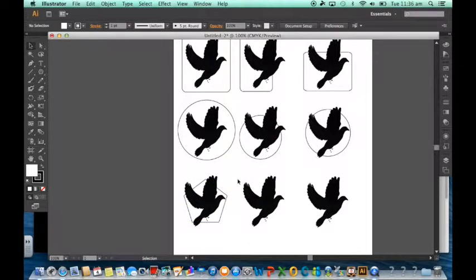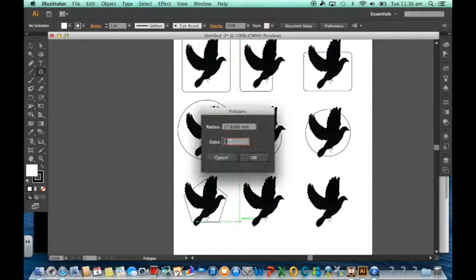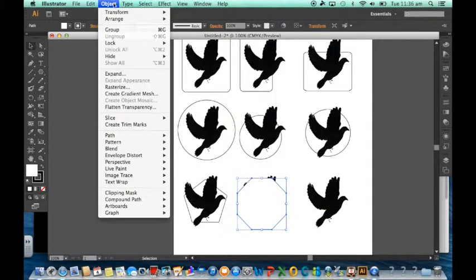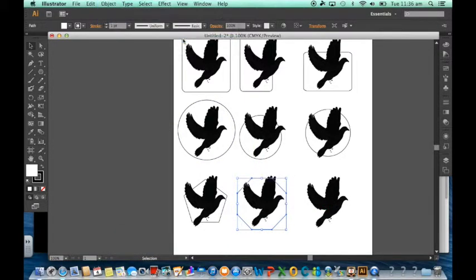If I wanted to do an octagon, I'd do the same thing, just make sure I've got the polygon chosen, click once and then change it to 8 sides. Go OK, and then I can select that and resize it. Use the arrows again.